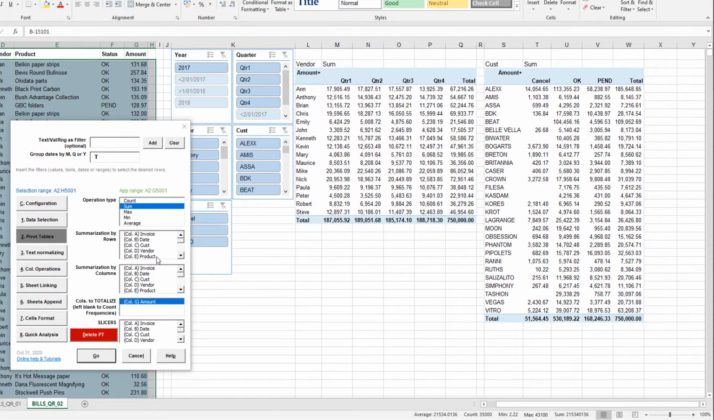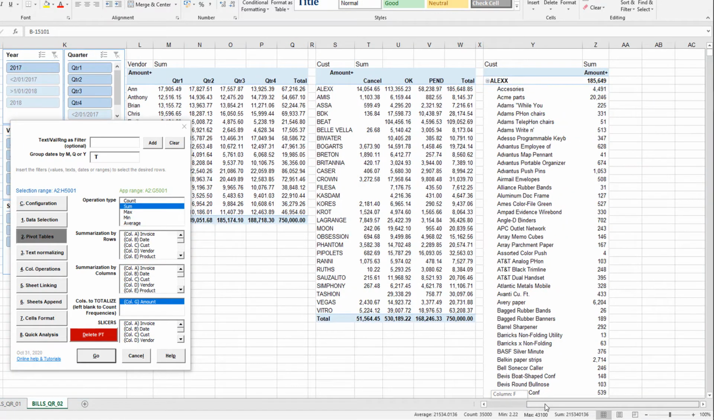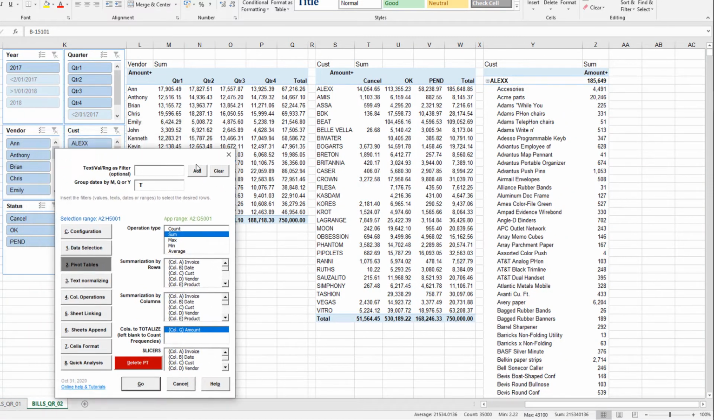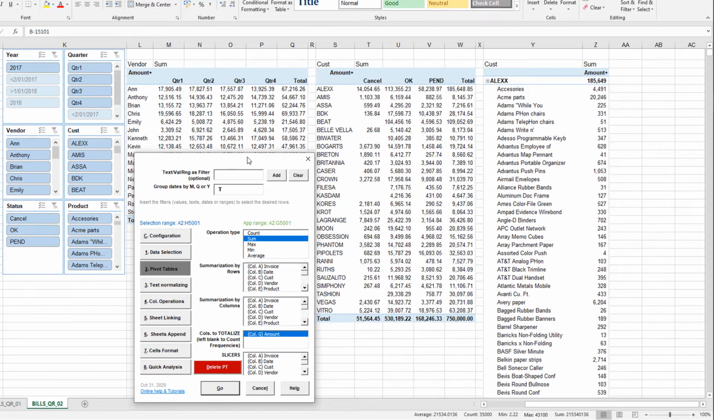Now, a third pivot table totalizing customers and products, column E. But this time, both columns will be summarized by rows. There will not be vertical summarization. OK? Great. Several slicers have been aggregated, and they link all the pivot tables in the sheet automatically.